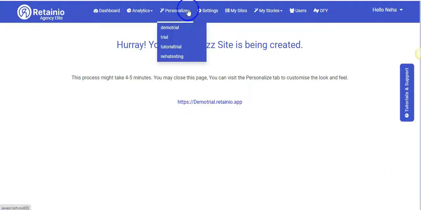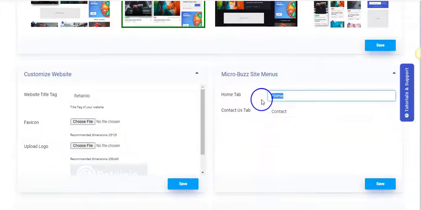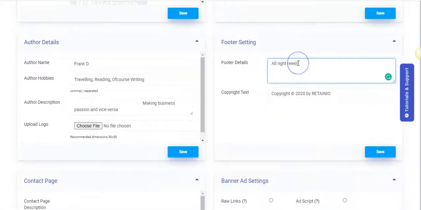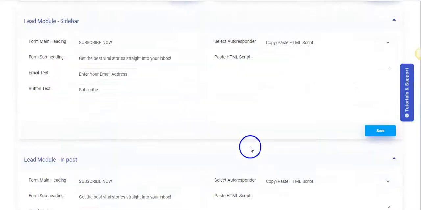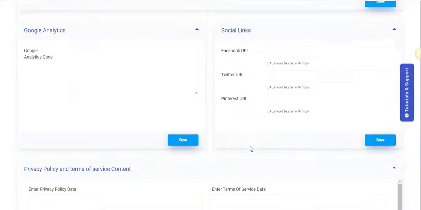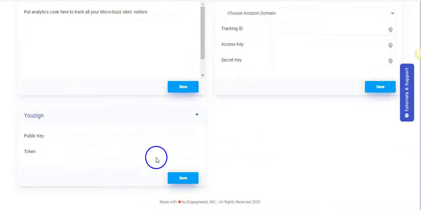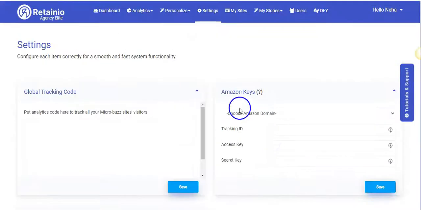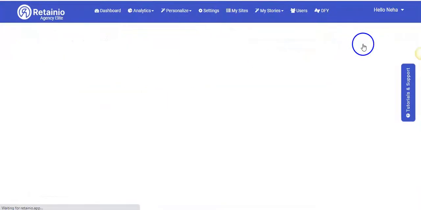Now let's personalize the look of the Microbuzz site. You could select the theme here, customize your menu, customize the website, the footer, and contact page, and a lot of other settings of your Microbuzz site right here. Now we will see the settings tab right now, and here you can set up your Amazon API keys, the WordPress, Unsplash. You can now choose the Microbuzz site that we just created and start adding posts.